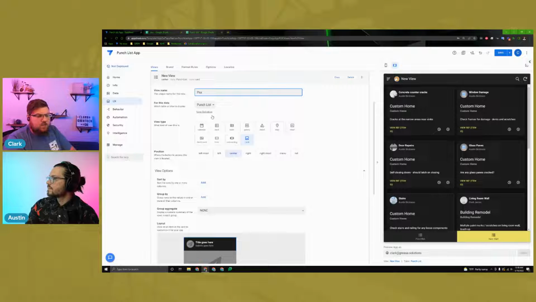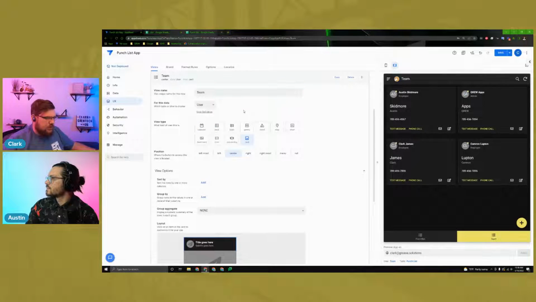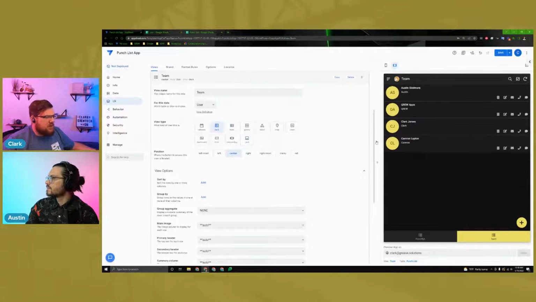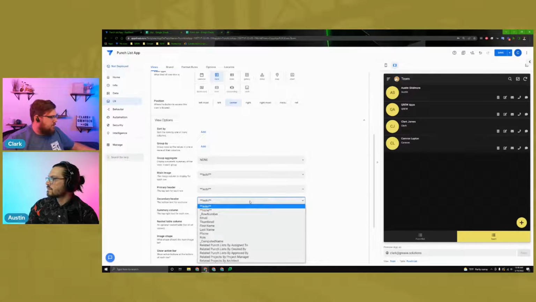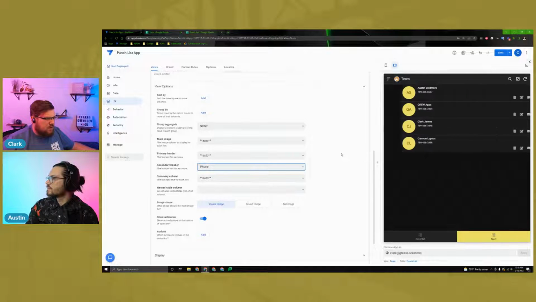Then let's do our team view. So I believe we've done a couple of these before in previous webinars, but the team view is just going to be our team. It's just going to be the users in the application. And then we typically recommend just a simple deck view for these. They're pretty simple. You usually don't need too much information. So that's pretty nice. And then let's have a phone number.